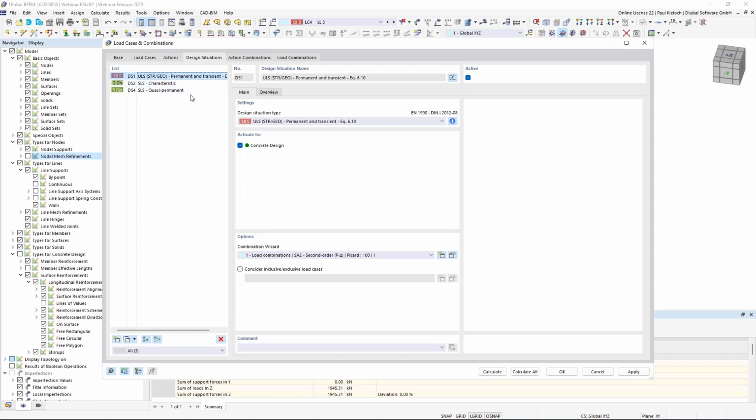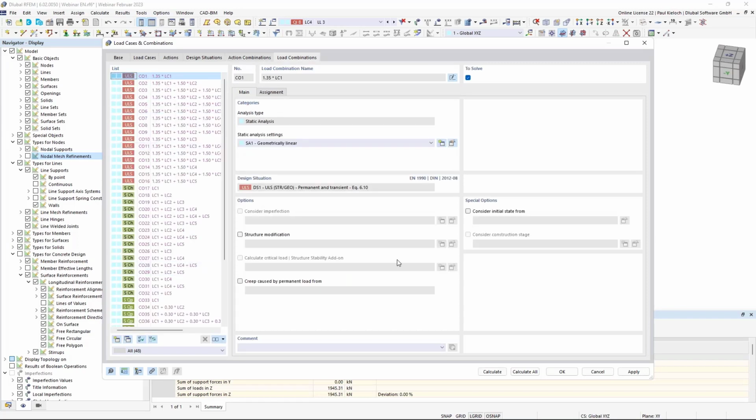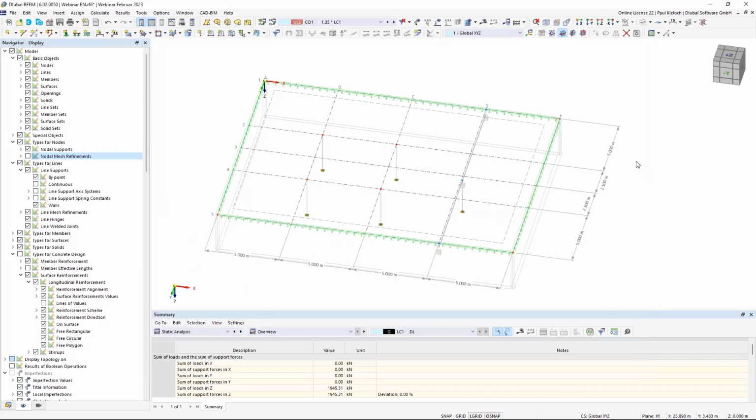One change is that I will create load combinations according to first order analysis, so I'm switching that here and switching to the action combinations. If I click on this tab, I will get the result combinations, and they are all according to first order analysis. Okay, those are my load combinations for this example, and now I can start filling these load cases with loads.